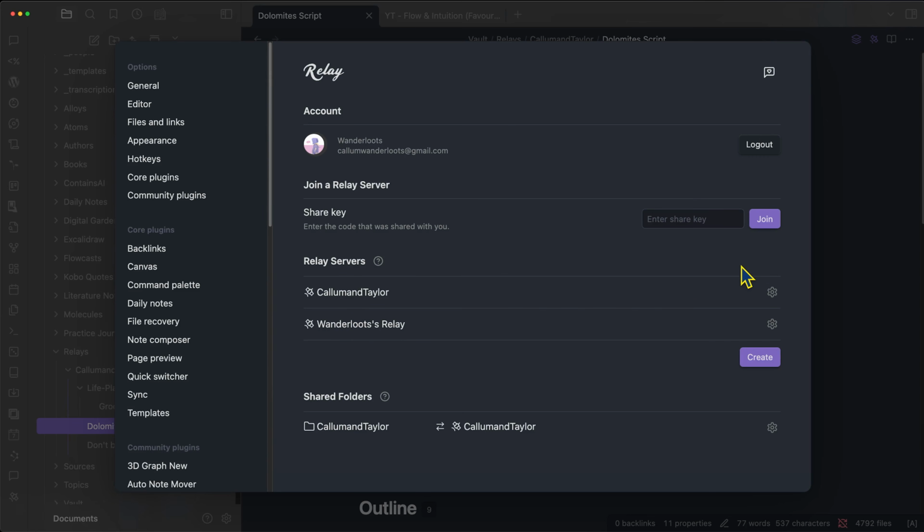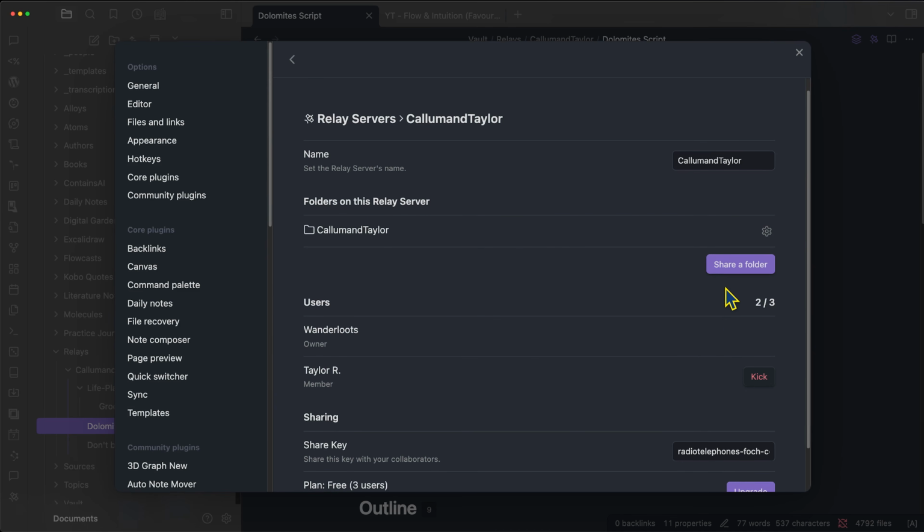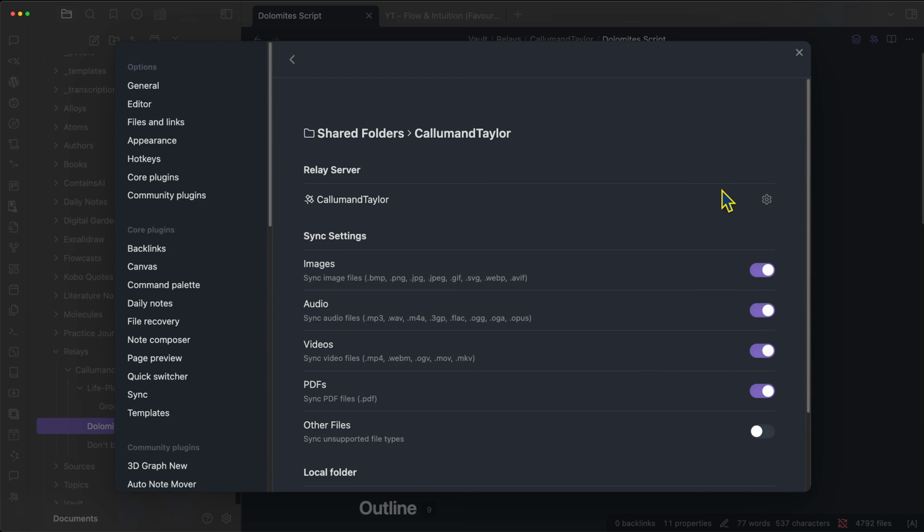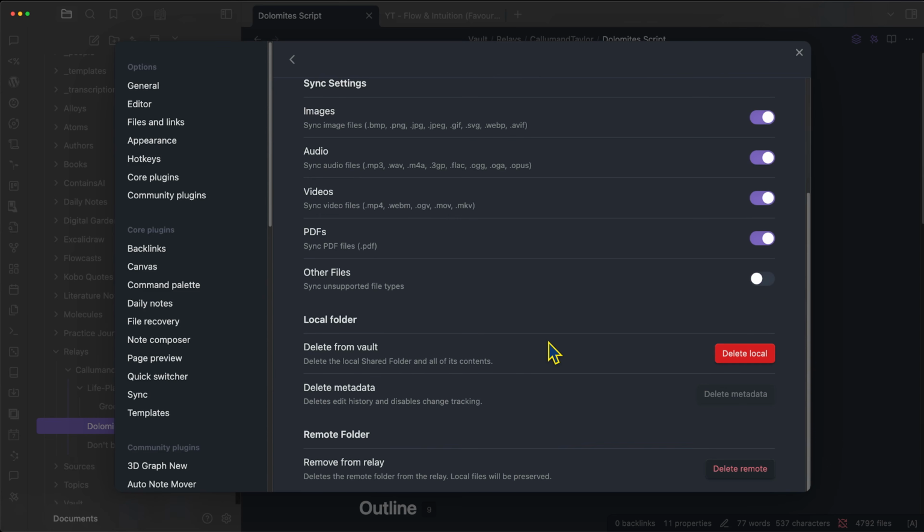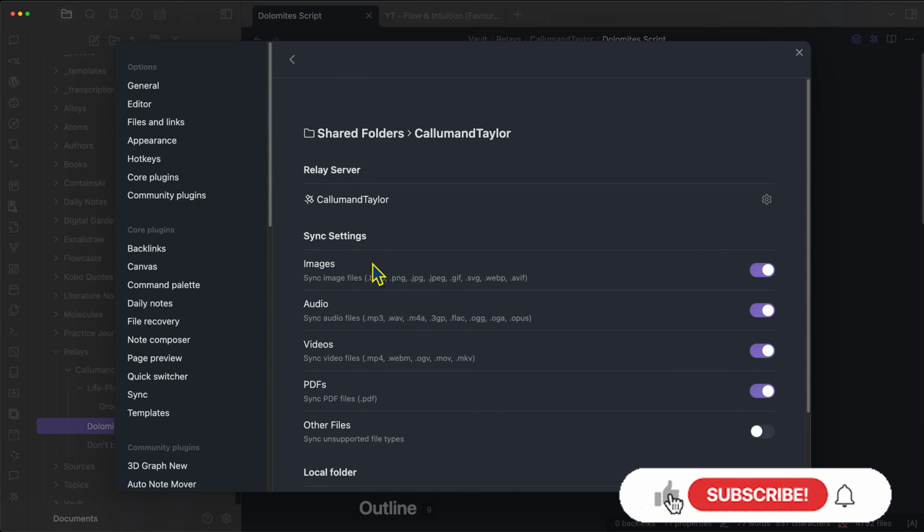So now if I go back to Relay, if I wanted to, I could share another folder. It doesn't just have to be that single folder I shared, but each Relay has a certain limitation on the number of files that can be synced, the size of the files, and how much of an edit history it keeps track of. Again, you can go in and control the specific settings for each folder. So some folders, maybe you give access to images and others you don't. It's totally up to you.